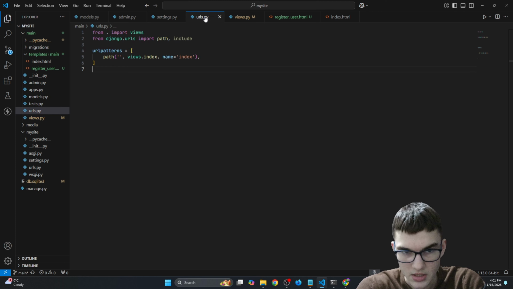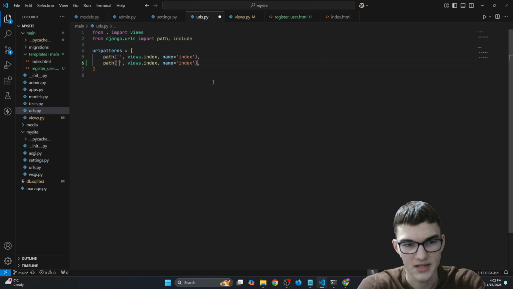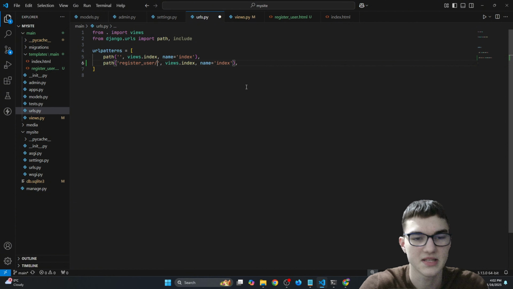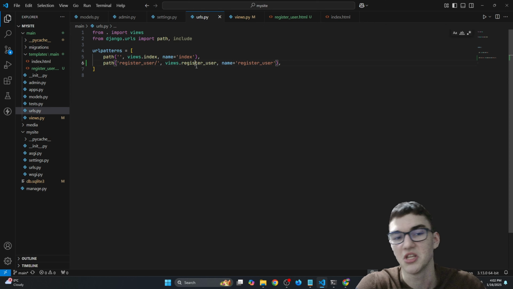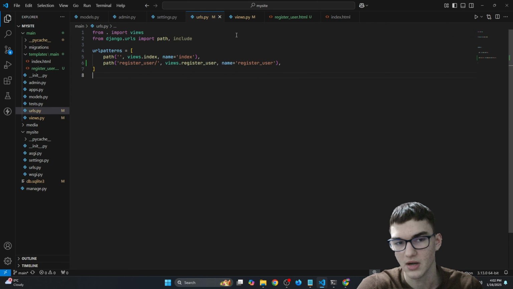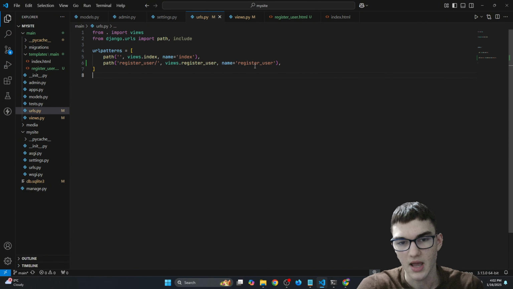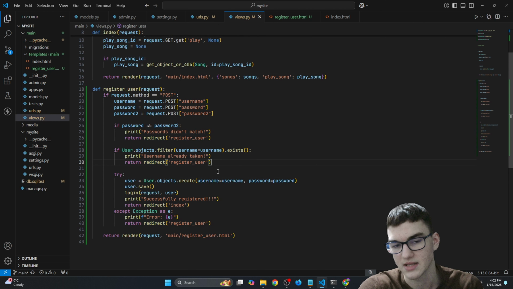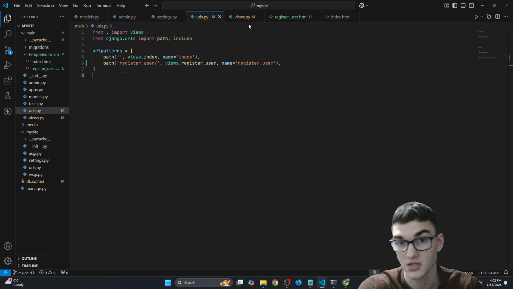So in the URLs we also want to create a URL, so we can copy this and just type here register underscore user and then slash at the end, as I said always, and you just change these 2 data. So our view is called register underscore user, you see it right here, and name is register user, so we can redirect to that URL and also use it later on in our templates to redirect users.